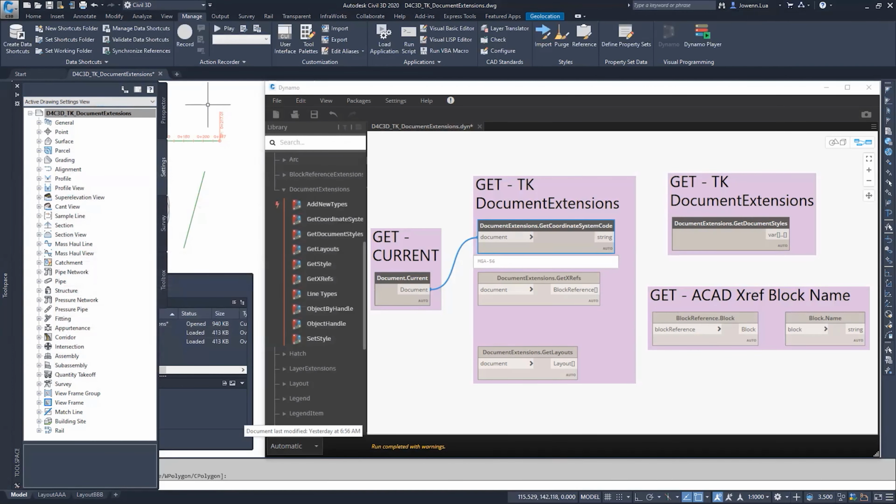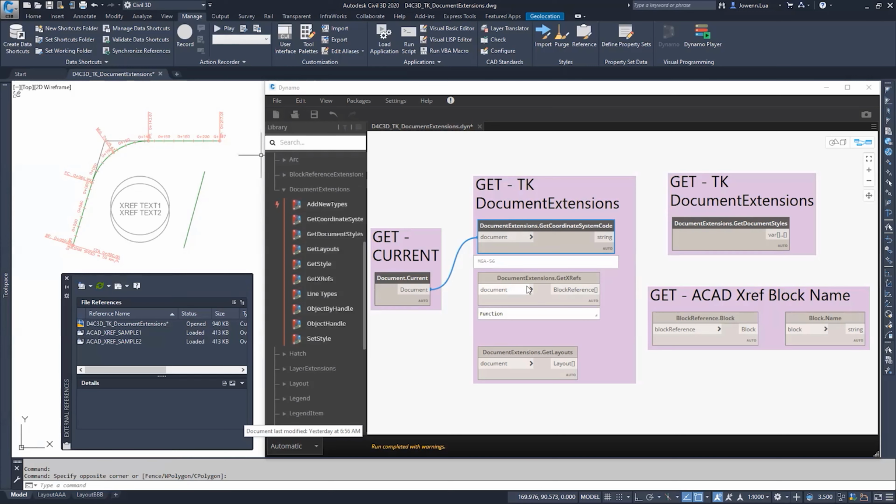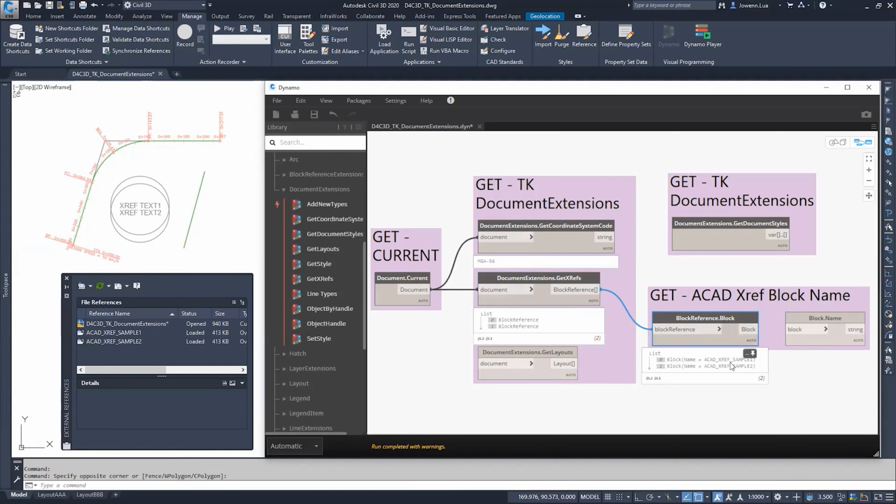And the other one would be this one, document extension get xref. So if I select this one there, as you can see, I have two xrefs and it should give me those two block reference. And normally those block reference, you will connect it to get the AutoCAD xref block, or for example, the name of that block. So if I connect that one there, then I can get those ACAD xref sample 1 and ACAD xref sample 2, which is the name of my block. And if I want to convert that one to string, of course, I will just connect it to block.name, and then I'll have that string. Okay, so that's that one.